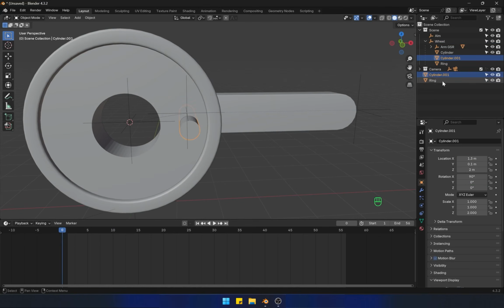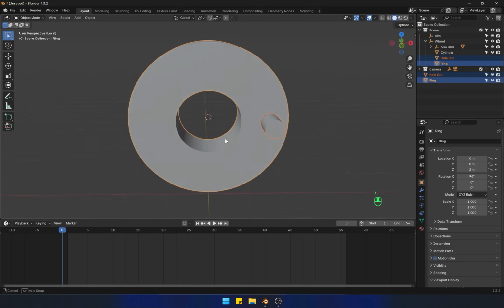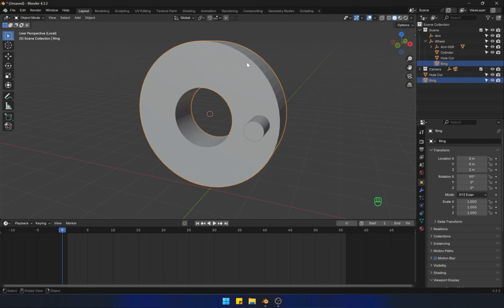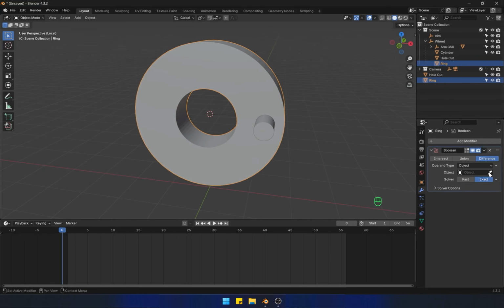We will select the cylinder and name it Hole Cut. And with Shift, I will select the ring along with the cylinder and press / to view them alone. After that, I will select the ring, go to the modifiers, add a Boolean, and in the Boolean, I will select the object from which I will cut. So I will select Hole Cut from the outliner, or I can select it from the viewport.